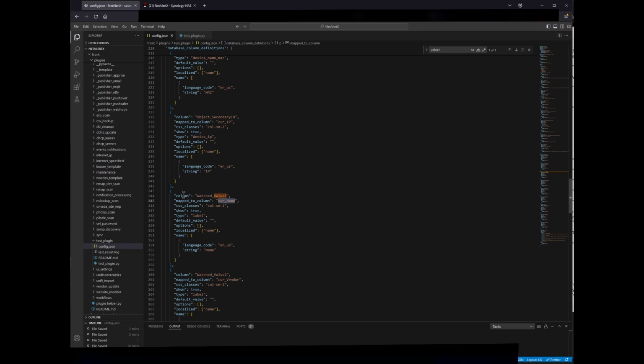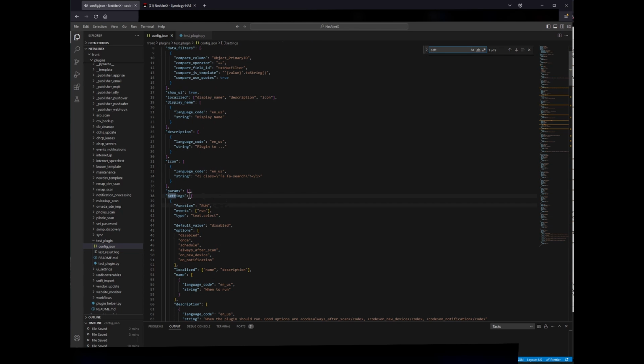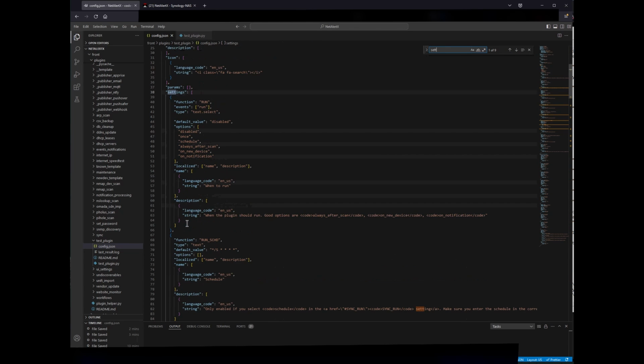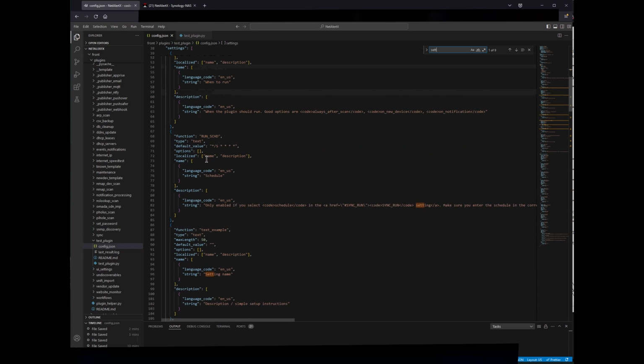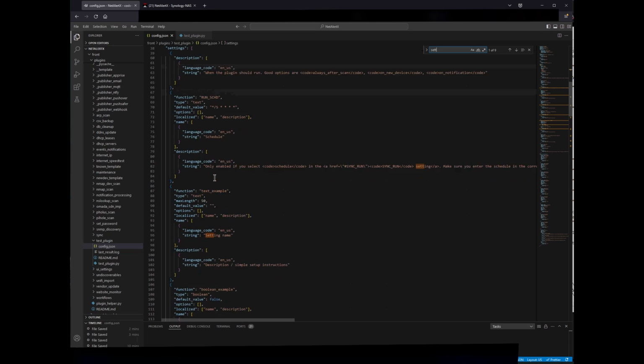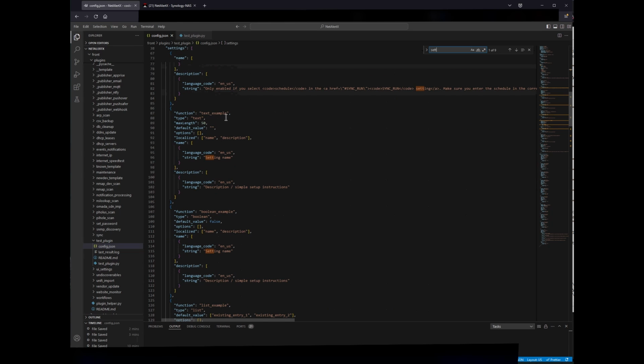Additionally, you have to specify the name, how it's displayed in the UI, within the plugins section in the UI. And then we have, of course, the settings. So within this JSON, you can specify settings which are then displayed in the UI. There are some default settings in this template. So examples for different types of settings. So for example, drop-downs. Here we have the run schedule, a simple text box example, and so on and so forth.